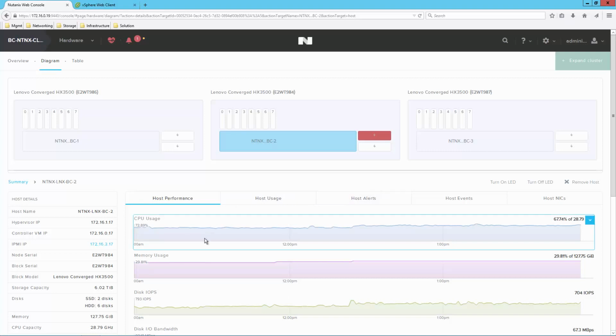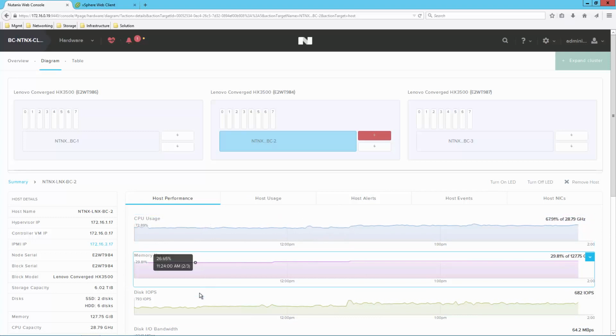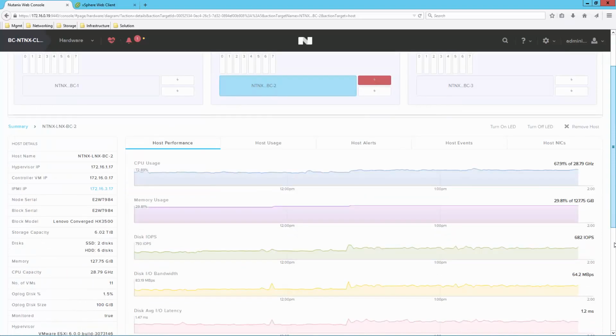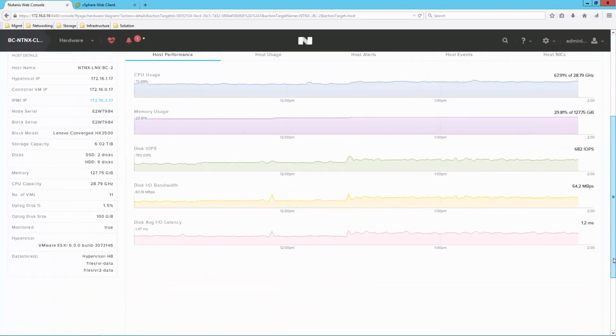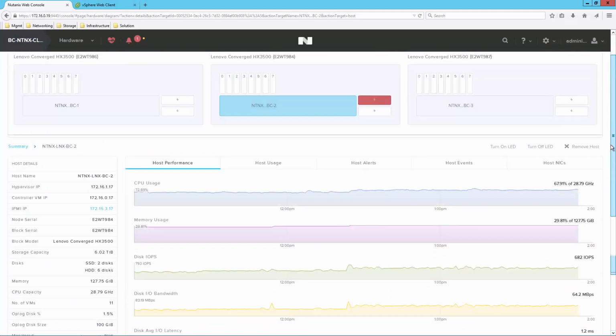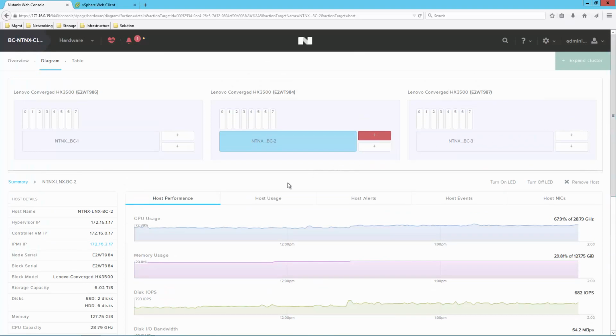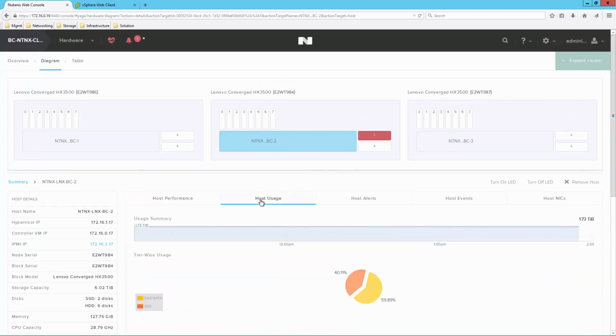In the center here, you're also getting more information about how this particular box is performing. So CPU, memory, disk I/O, and if I scroll down a little bit, you'll see a number of other things that we're tracking here, latency and such, so you can get a feel for performance at the individual system. If I click on the host usage tab, you see a little more detail on the utilization at the disk level between the solid state and the spinning drives.